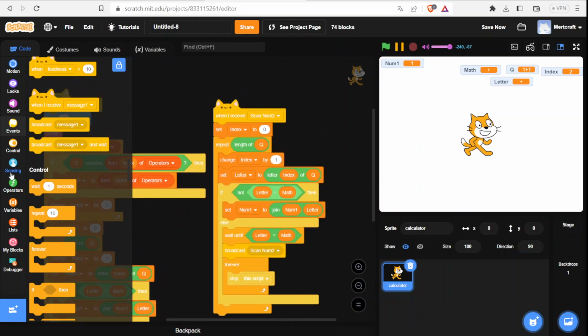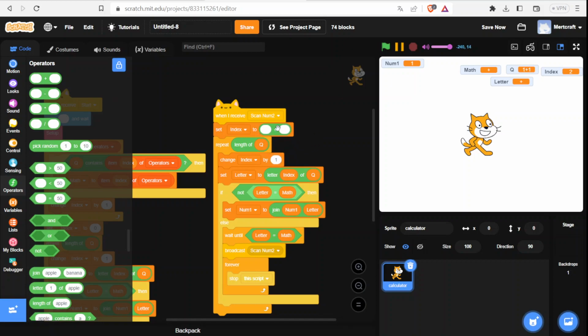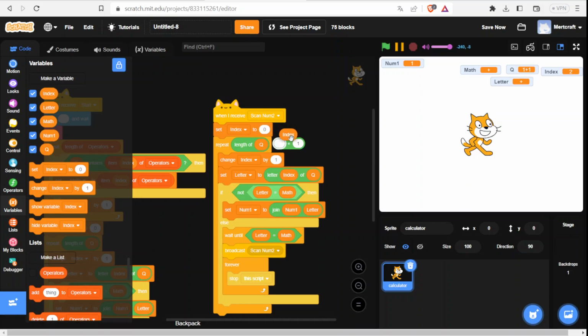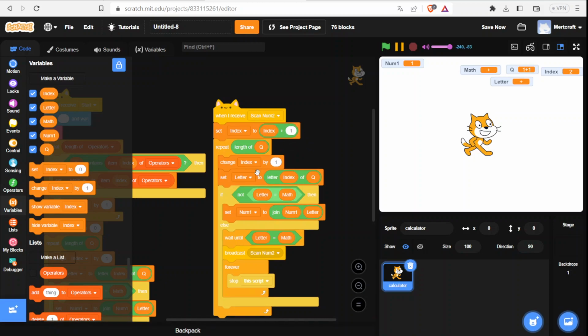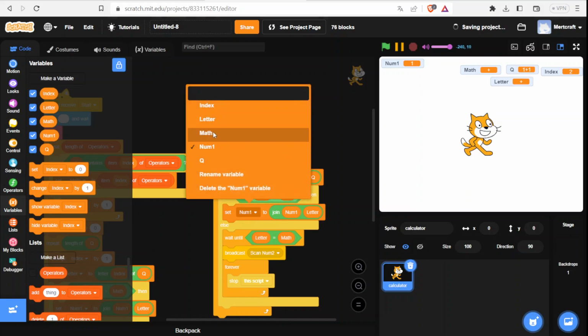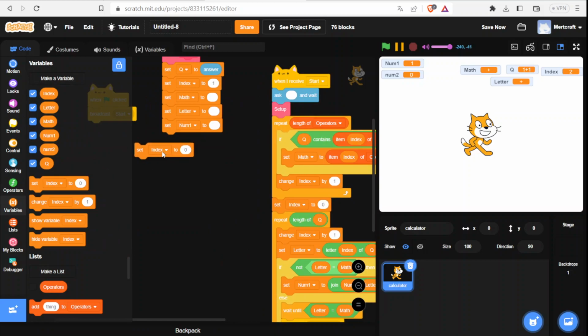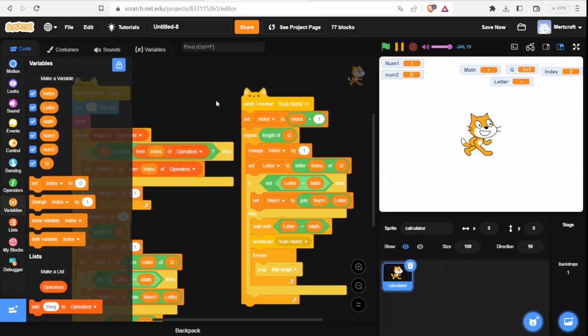and set index 2. Take a plus 1, index plus 1, and change index by 1. Set letter to letter index of question. If then not enough, and change to set number 2. Oh, but we don't have the number 2 variable. The new variable is called number 2. And set number 2 here to the blank value.